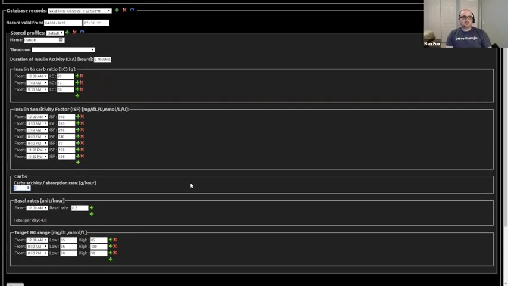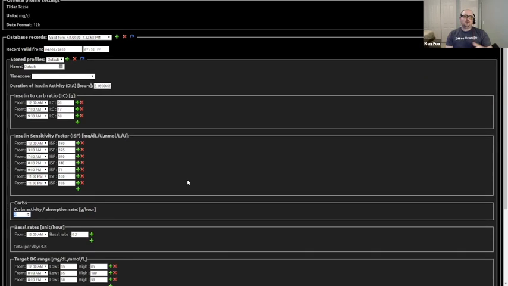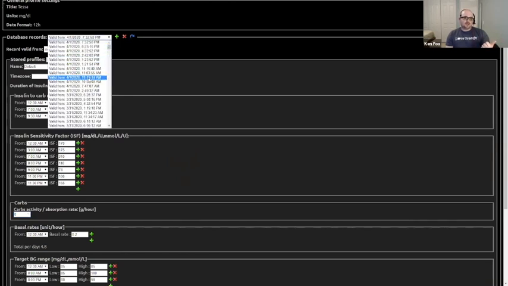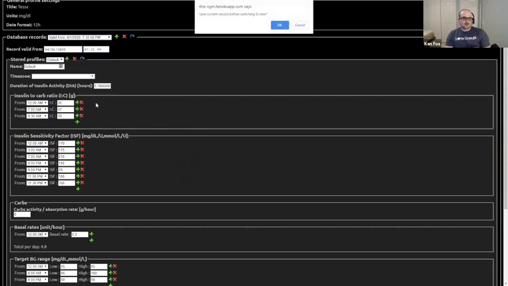The other cool thing is this creates like a backup for you. Or if you want to see what you did, like, oh, I messed with the settings, I can't remember what I did. You can come up here to the database records section, and you can pick the last time you made a settings change. I don't think I made changes like this often, but anytime Loop uploaded the profile, you can flip back to a while ago.